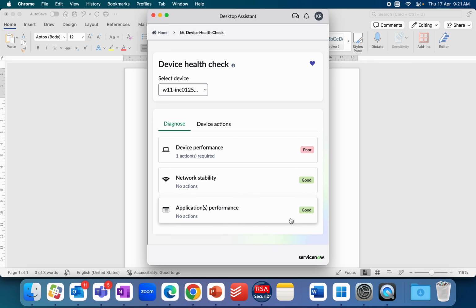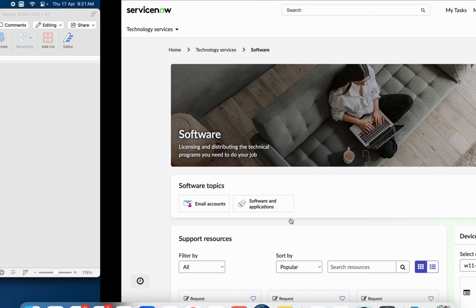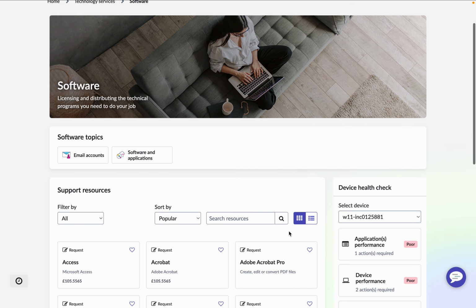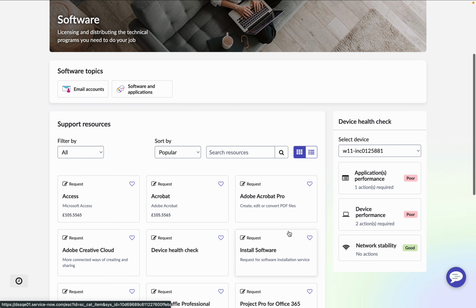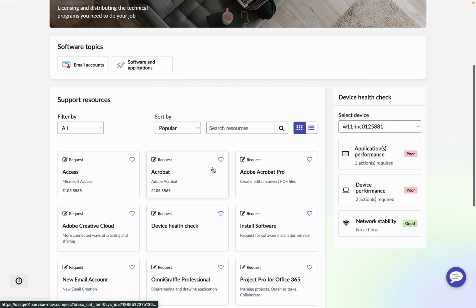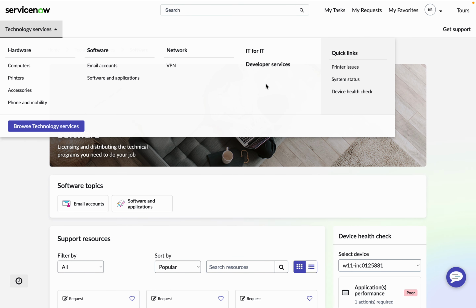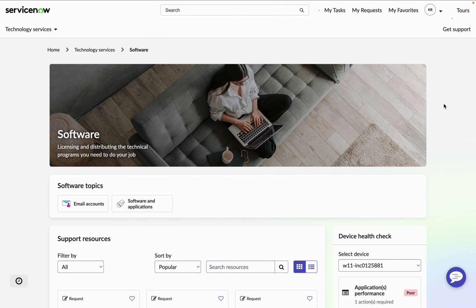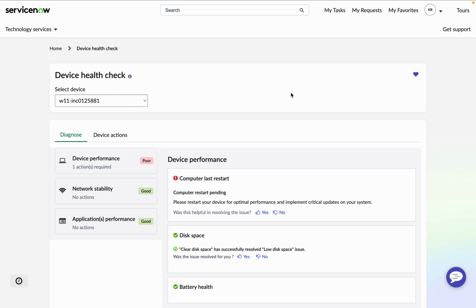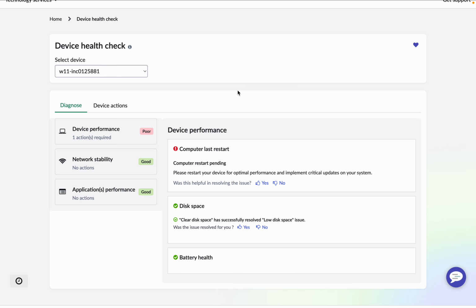This self-service widget is also accessible from Employee Center, either from within the software and hardware topic pages as embedded widgets, or from the quick links where the users can access the Device Health Check page. This page provides the exact same device health check experience as we just saw in Desktop Assistant.